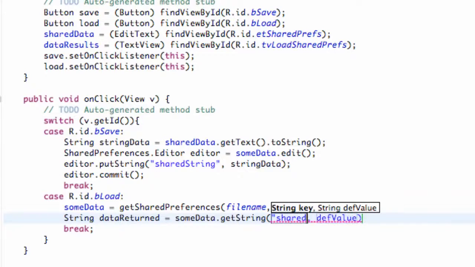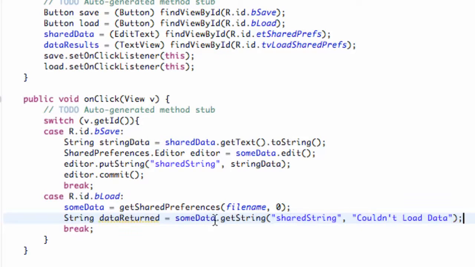So we're going to say shared string. And the second parameter, basically this is what's going to be loaded if we couldn't access this shared string. For example, if we mistype this, and we don't have a file name within our shared preference called sharded string, it's going to give us this default value. So we're going to say something like couldn't load data. So that's what that second parameter means.